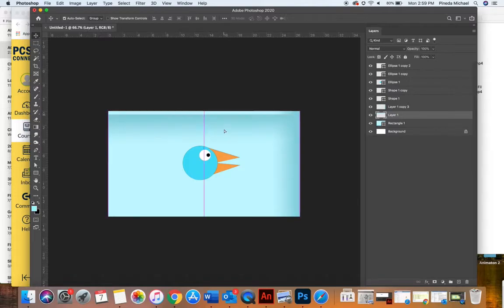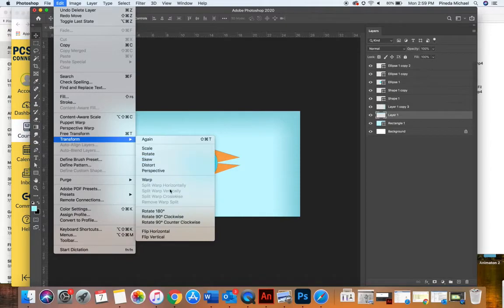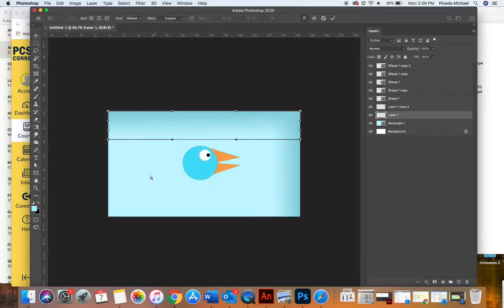On this top one right here, I'm going to go to Edit, Transform, and then Warp. Now I'm going to drag these side ones down like that, and that's going to create a curve on the sides. And I'm going to drag these ones up a little bit, just like that. Good. Now I have this curved here.